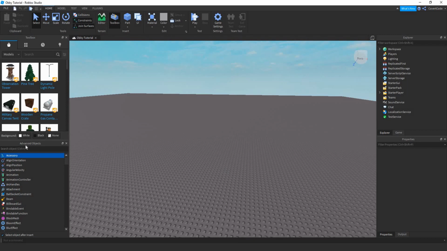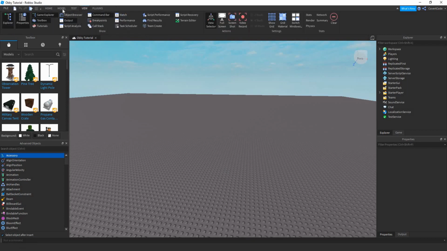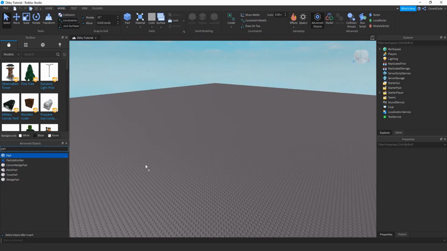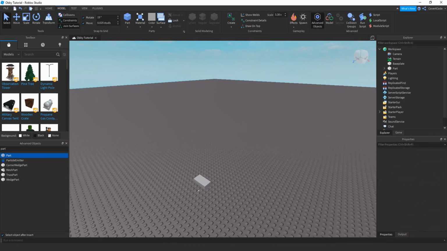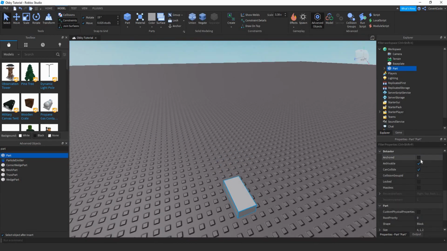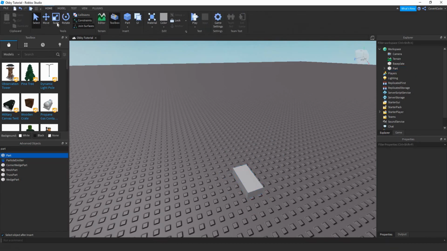Okay, so go to Advanced Objects, which you can open from Model, Advanced Objects. Search up Part. Okay, drag it onto the workspace, and there you go. Now make sure it is anchored. Okay, there you go. Now you can move it around safely. Okay. Now click on the scale tool and click on the part.